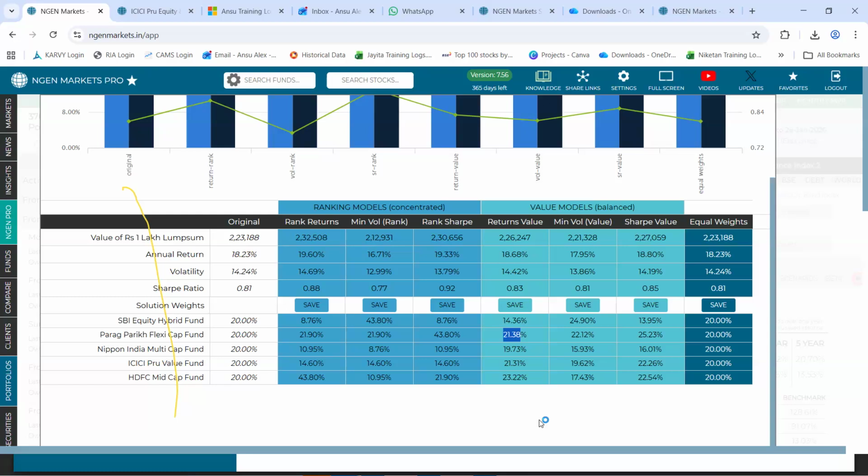And then same concept with the value models. The value of the return is used as the input to create the weight. In volatility, we actually reverse the vol by dividing by one. And we use that value because obviously lower volatility should be a good thing and should give you more weight as per the model. And then Sharpe, again, we take the Sharpe ratios as the weight and then renormalize them to add up to 100.